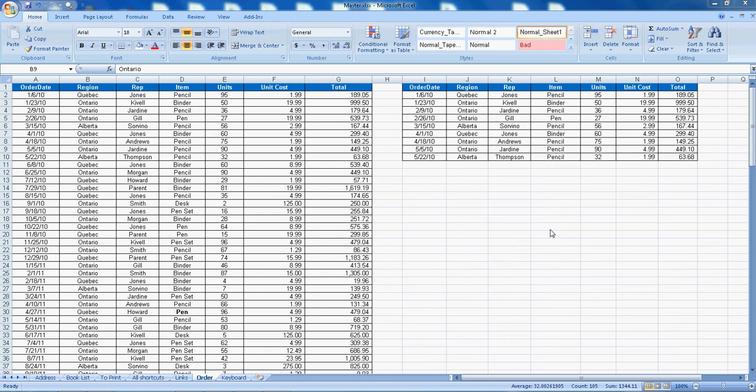Hi, this video is about how to navigate in the Excel spreadsheet. You can definitely use the mouse and navigate in Excel by using the scroll bar. But there are many shortcuts that you can use to make your work very efficient.